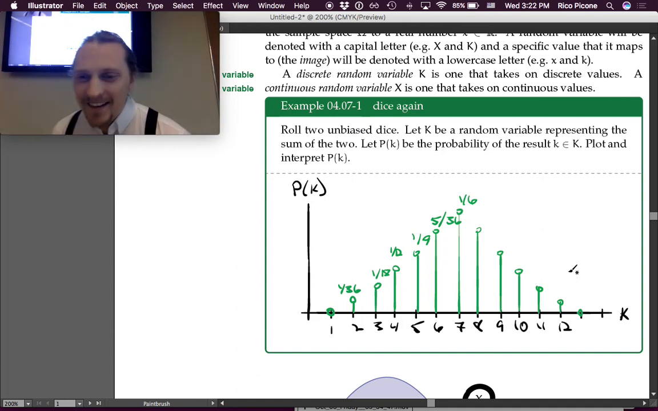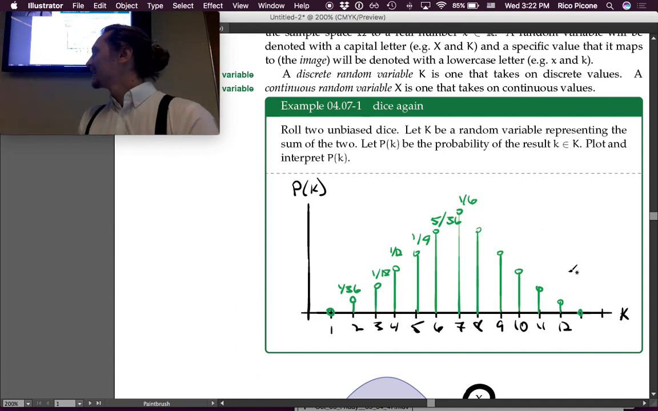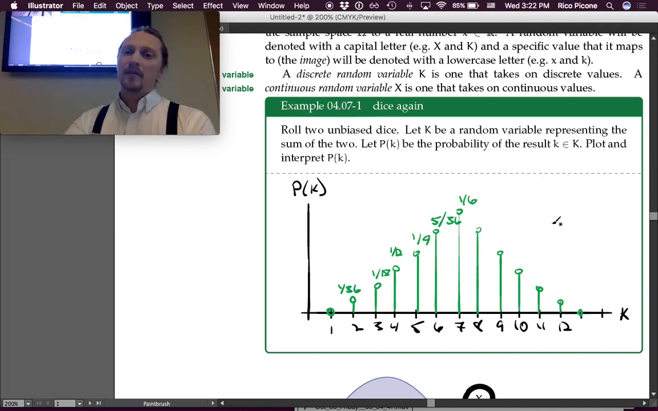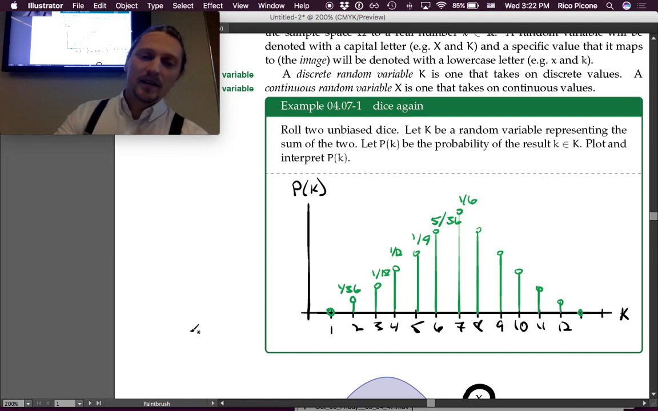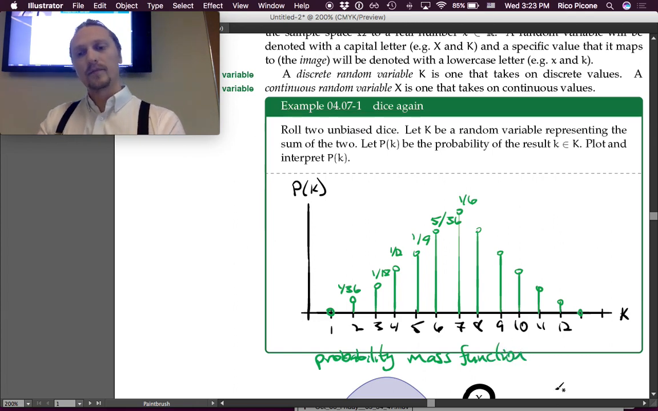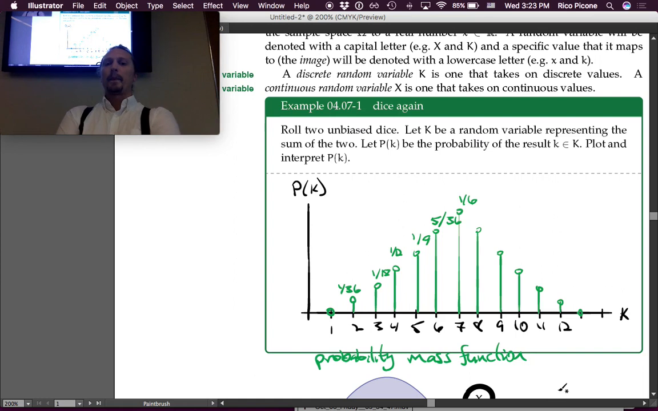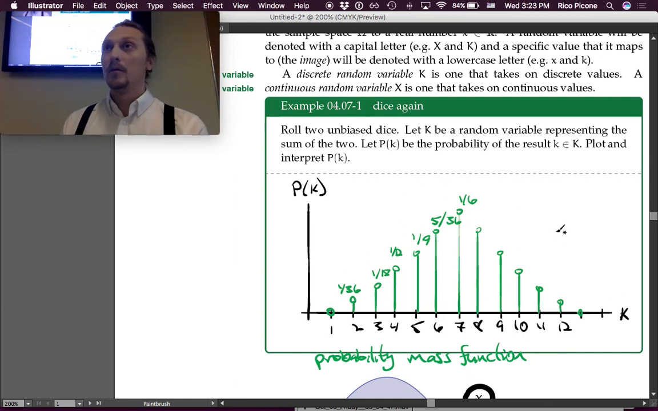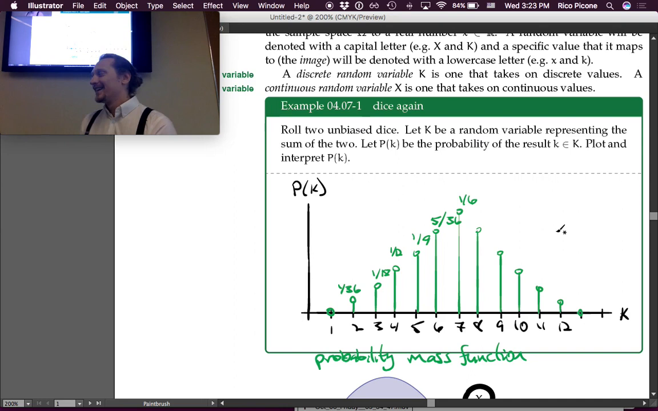So, yeah. This is what the plot looks like. And it turns out that this is a special kind of thing. This is called a probability mass function. And it tells you the probability of each of these outcomes. So what if you summed up all of these? What would you get? You better get 1. Yeah. Okay.